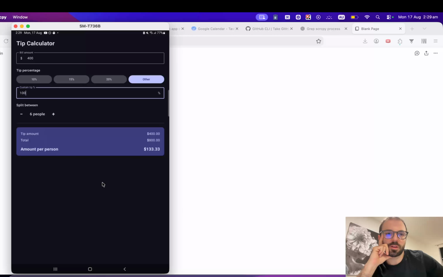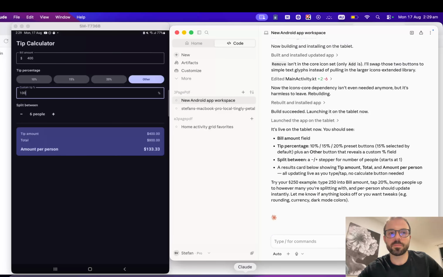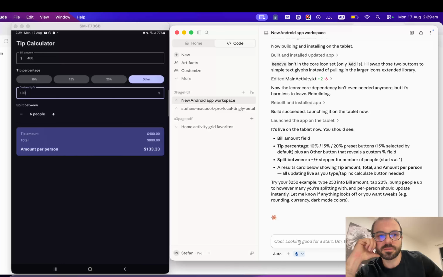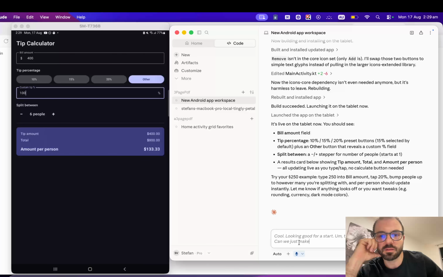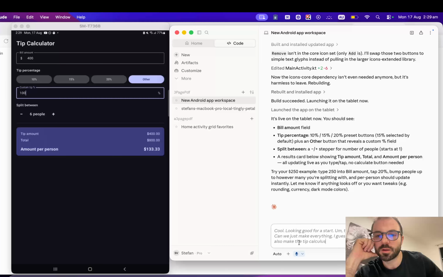So yeah, we've already got something going, which is pretty nice, but I want to show you how I iterate upon this. Okay, so cool, looking good for a start. There's a lot of empty space. Can we just make everything, I guess, vertically centered? Can you also make the tip calculator horizontally centered?